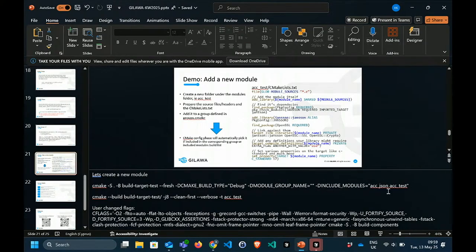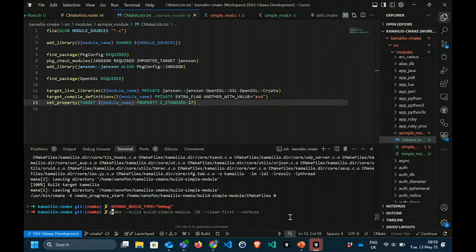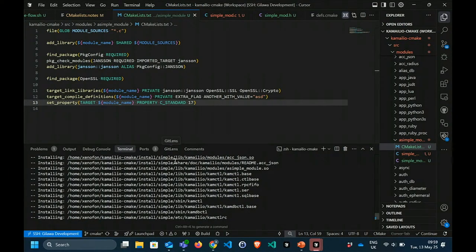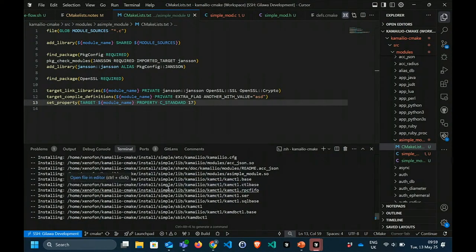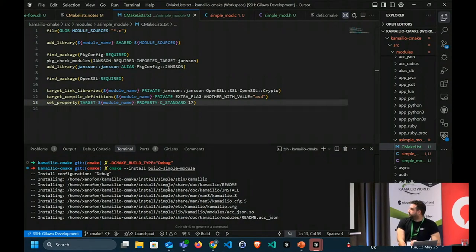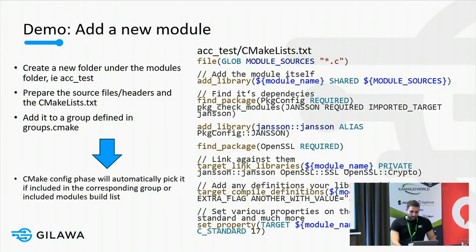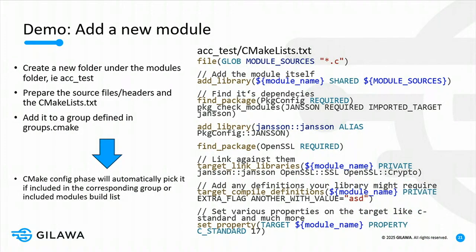So let's continue. Also I forgot to mention, if we do install, it will install our files in our previously defined install path. So that's it for our demo.